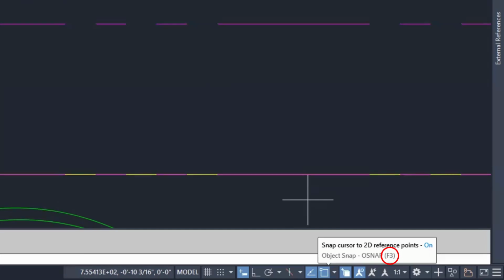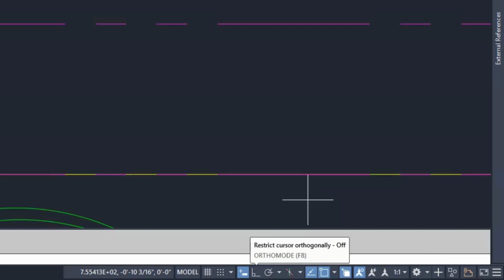These are the function keys on your keyboard. Instead of clicking down here all the time, you can use the function keys on your keyboard to toggle object snaps on or off, to toggle object snap tracking on and off. You can tap the F11 key. And then for ortho, which is one that we use quite a bit, that one is the F8 key.